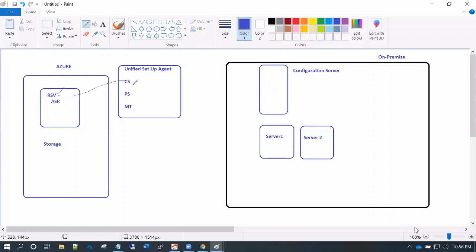We have another service that is part of the unified setup agent called the process service. Process service plays two roles here. One is to receive the data from each machine that has to be replicated to Azure, and the other activity that it is going to perform is whatever data it has received from the source machines, it is going to upload to the Azure storage account.